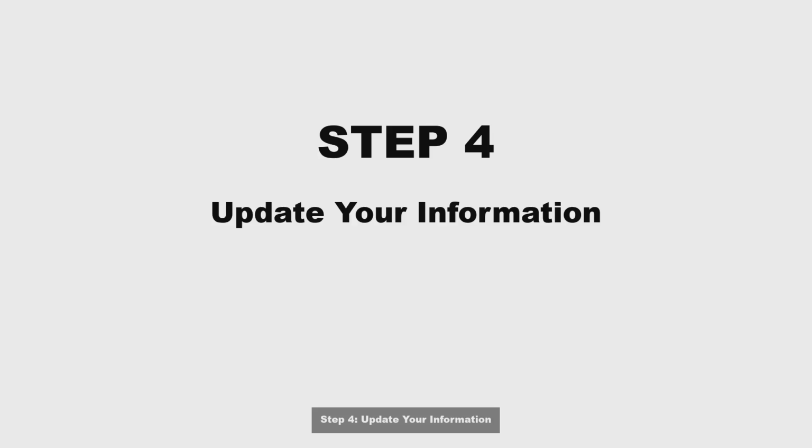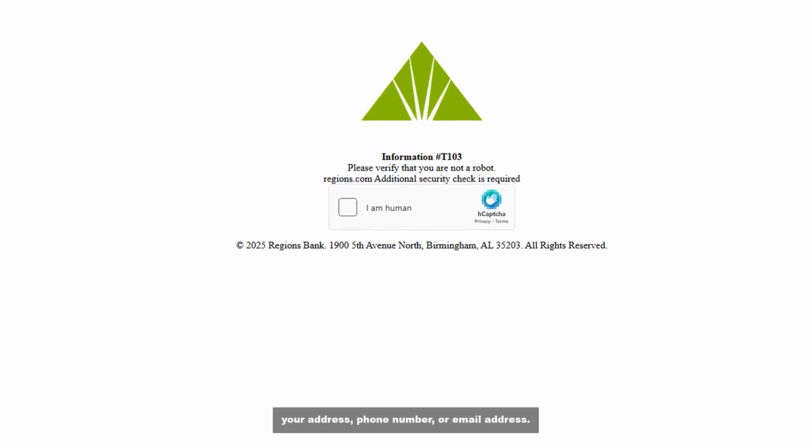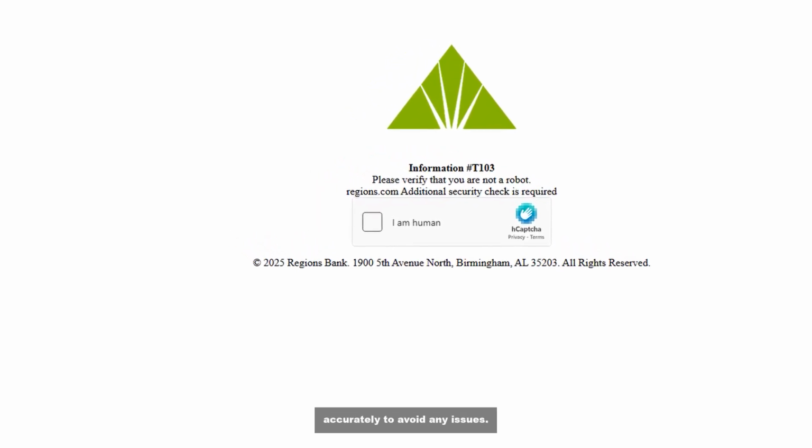Step 4. Update your information. Edit the fields that need updating, such as your address, phone number, or email address. Make sure to enter the new information accurately to avoid any issues.